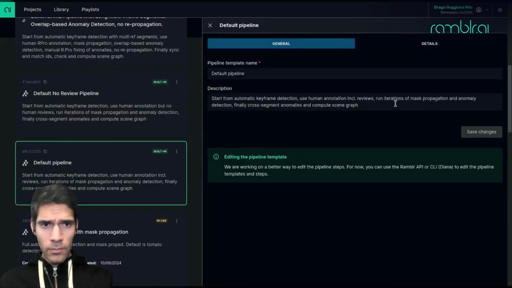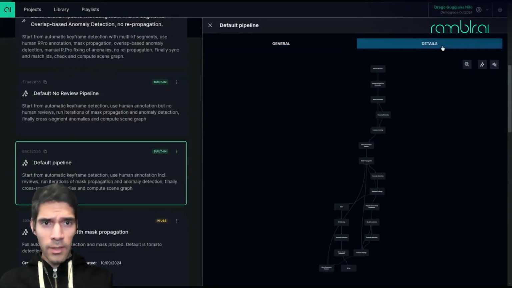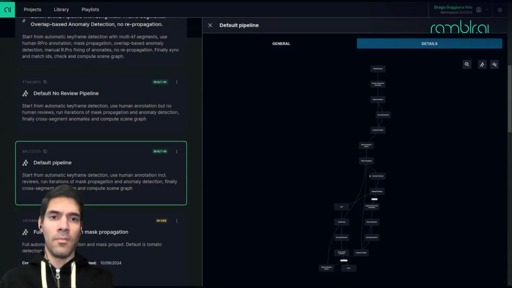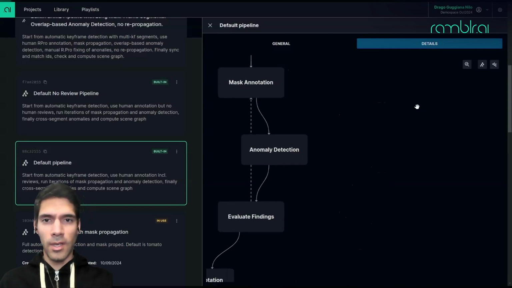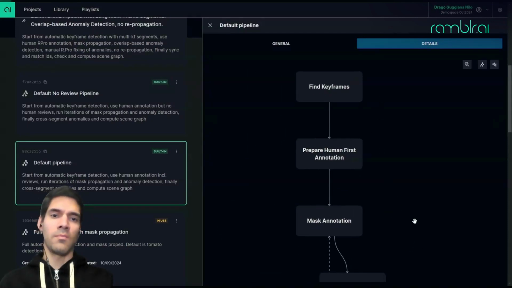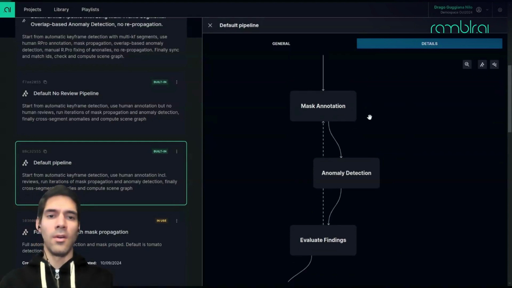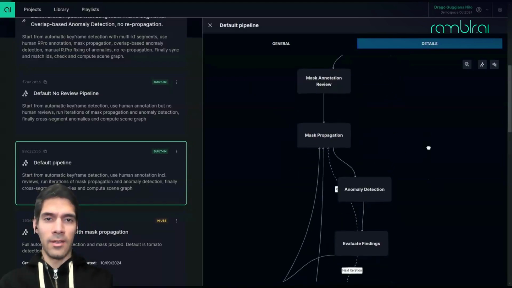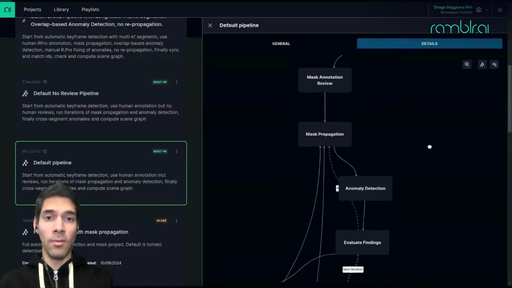Then you can go here to details, and it shows you the structure of the particular template. We're going to zoom in here. What you can see is that it starts with keyframe detection, prepare the human annotation, then you annotate masks, and then you do anomaly detection, and then you evaluate what you find. If you find something, you send it back to mask annotation, so you can just loop here. Then if we zoom out a little bit, there's a human review step here.